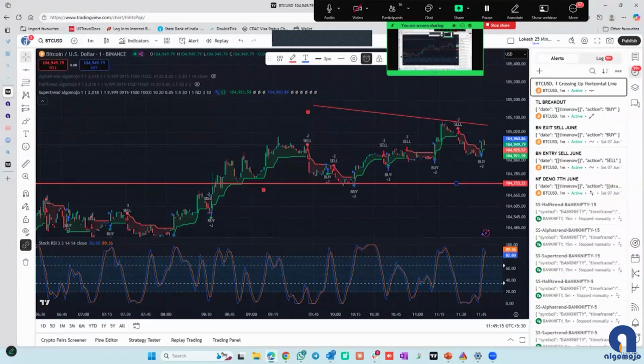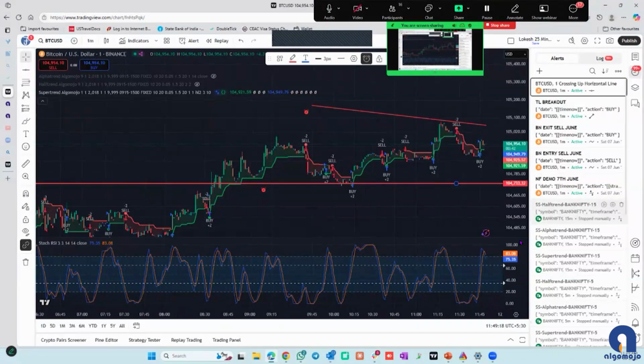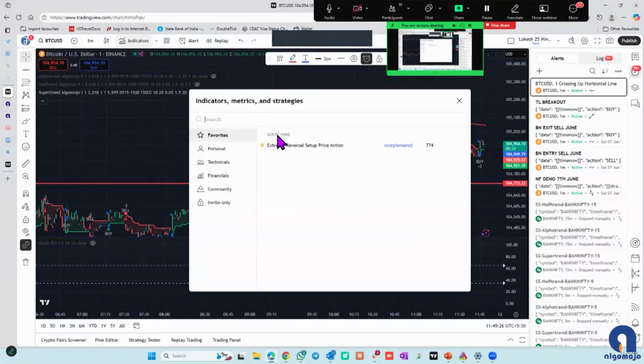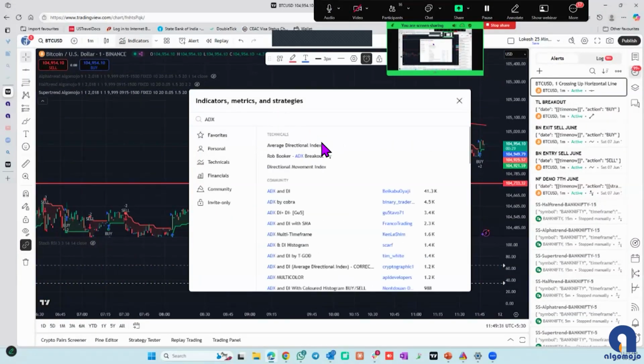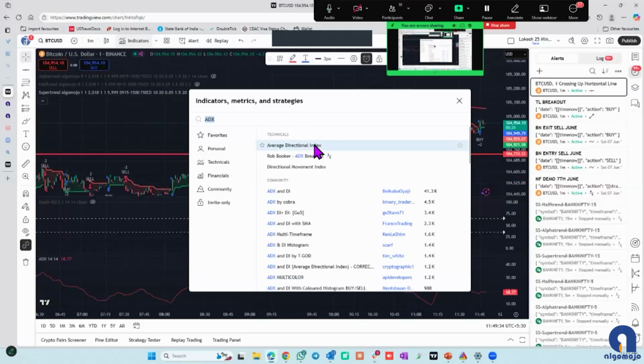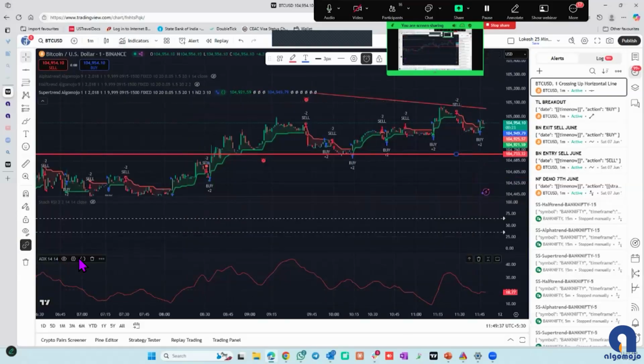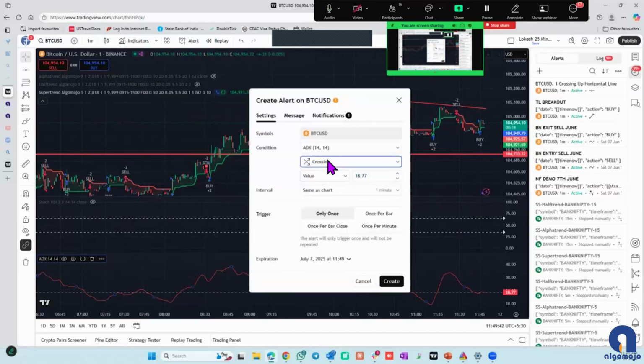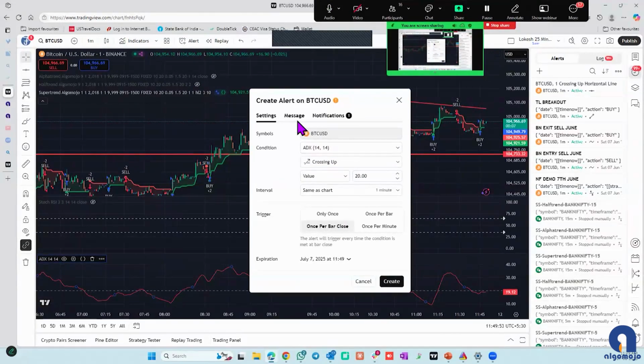How can you create signals using ADX crossing 20? Similar to what we did, let us select an indicator, whatever the time frame, and load this indicator. When you're creating an alert after adding the ADX, you can say that if the ADX crosses up from below a value of say 20 or 25, whatever your study says, and the bar closes above that 20, you take a long position.